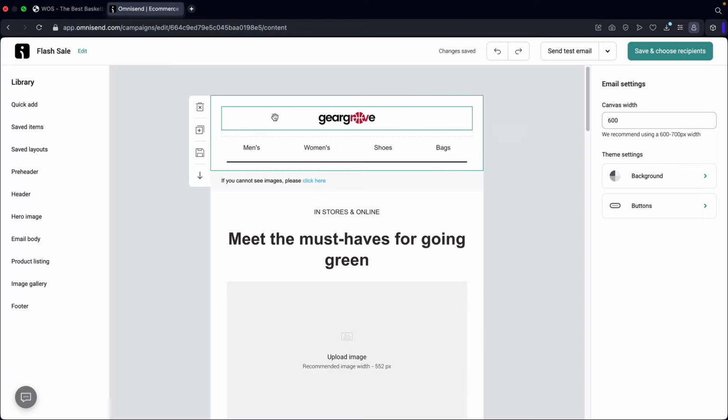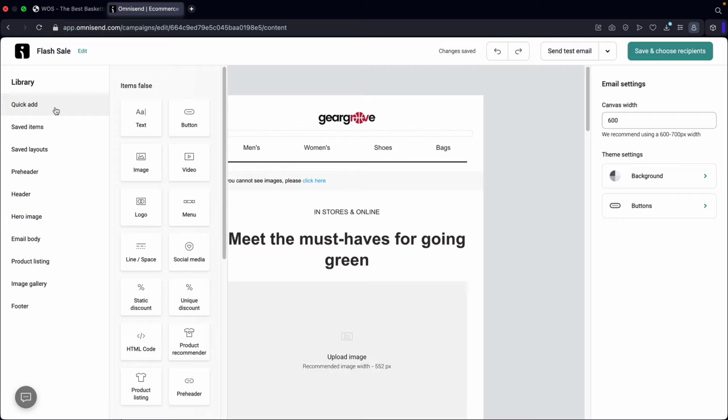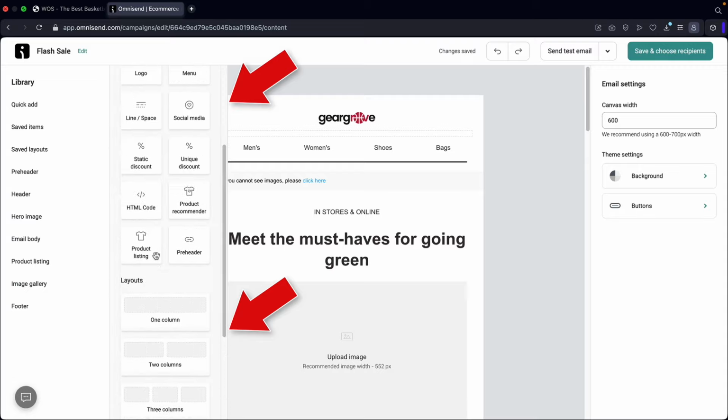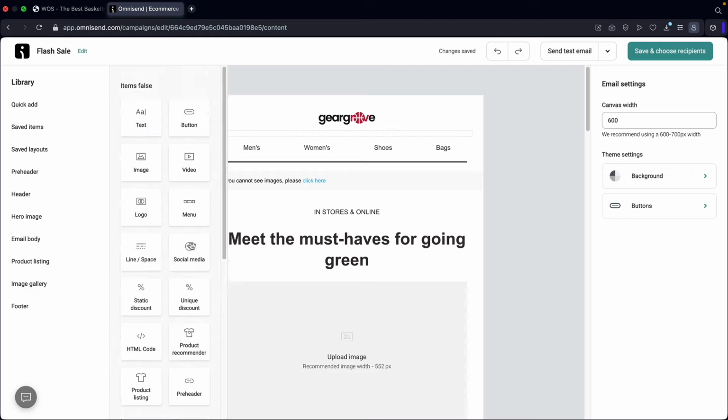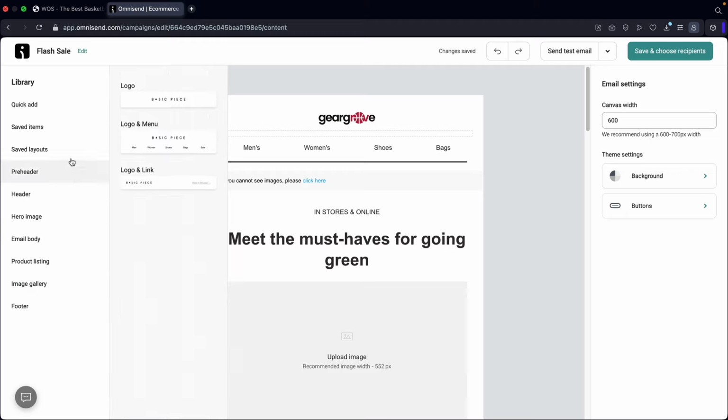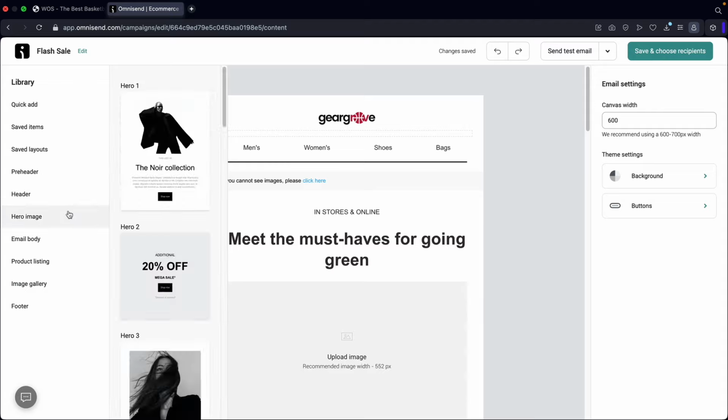Now on the left side, you guys are going to see that we have some more options, right? So the first one is quick add, and these are essentially elements that you can drag and drop onto the email, just like we did before, right? There are some more ones that we'll talk about, like the products. That's a pretty cool one because it can sync up with your e-commerce store. We also have a pre-header where you can add in some pre-header templates. We also have header templates, and then hero images.